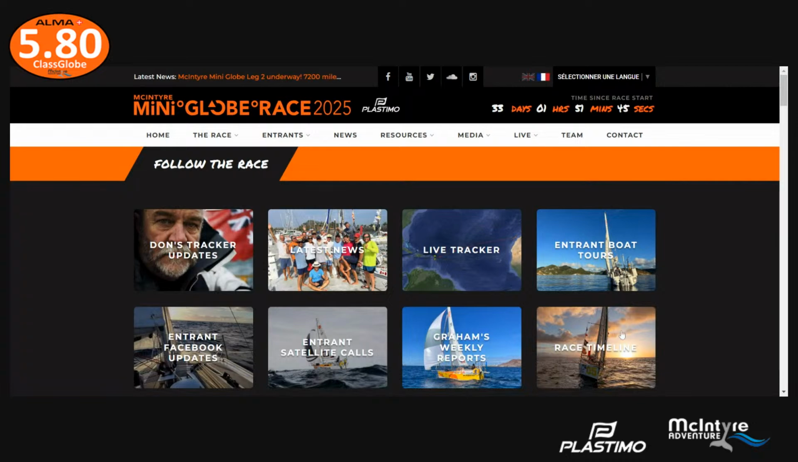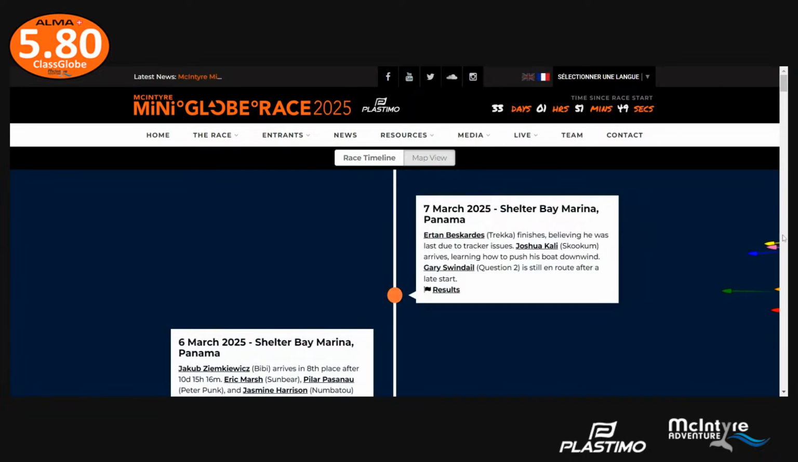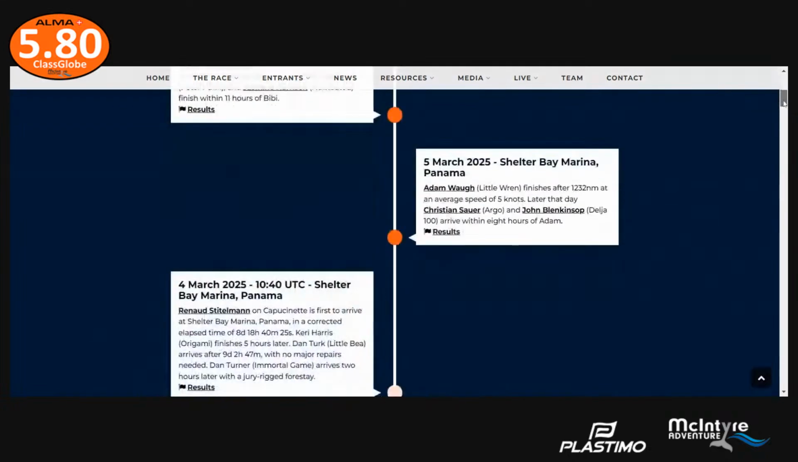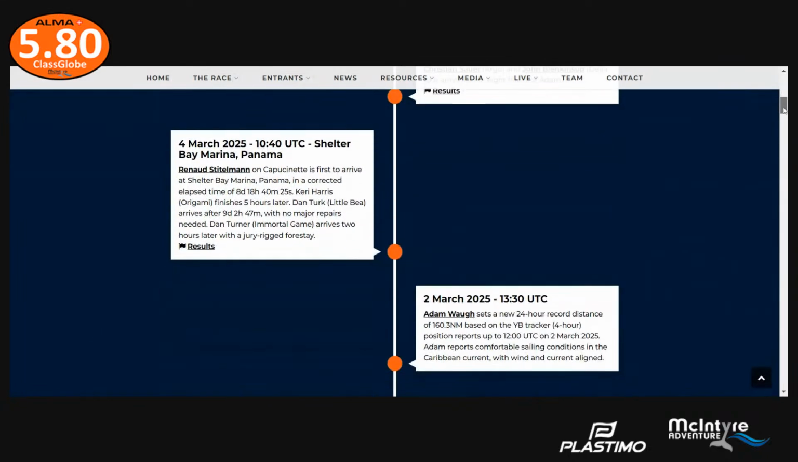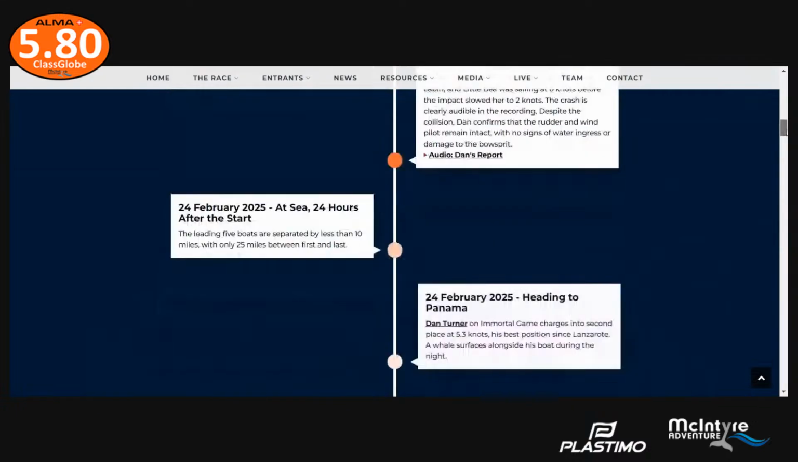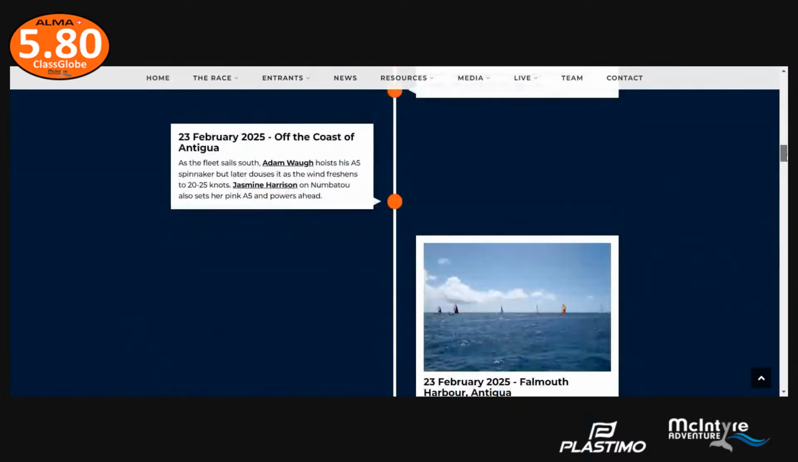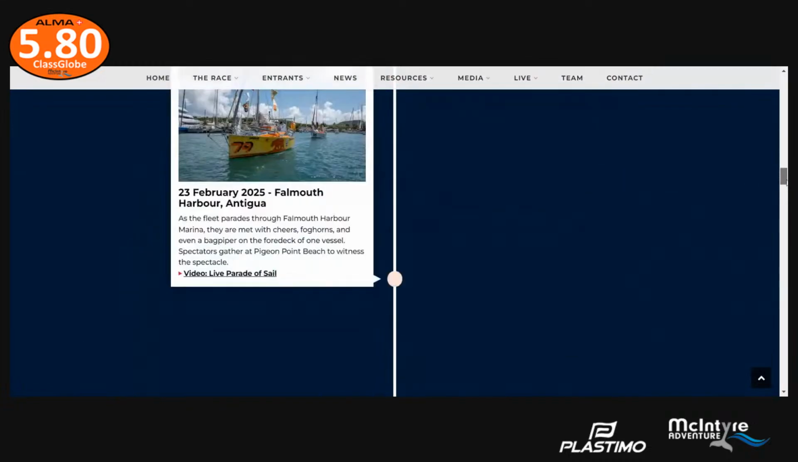Race, that's the race timeline. There's not a lot happening there yet, but the timeline basically goes down, and every time there's something happening, you'll see it come up in this very linear format. So this was different things happening. It just rolls through. If it's something dramatic, you'll see it come up in colour. February 23rd, off the coast of Antigua. So this just rolls through.